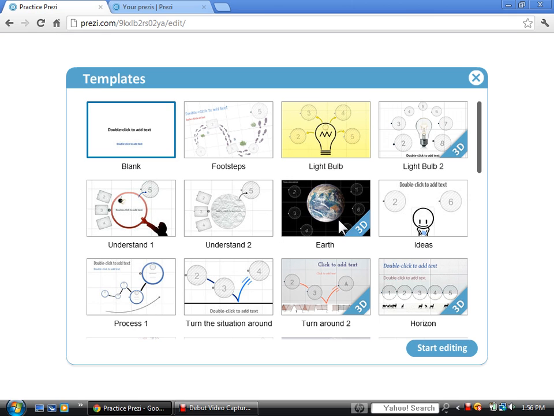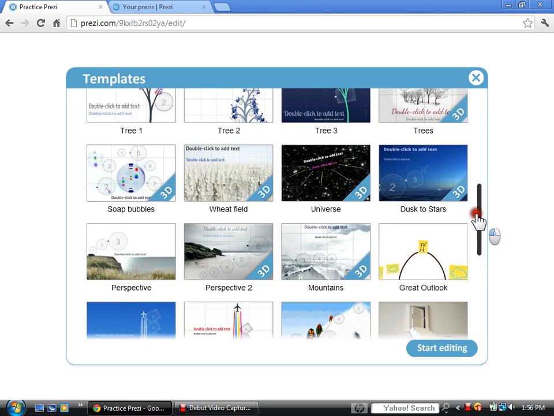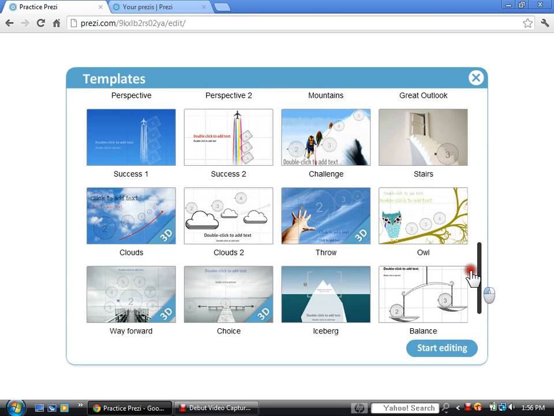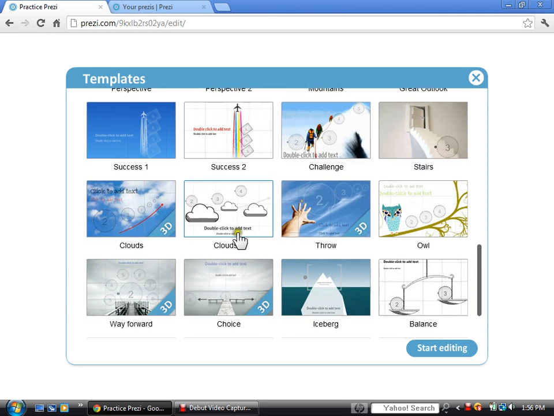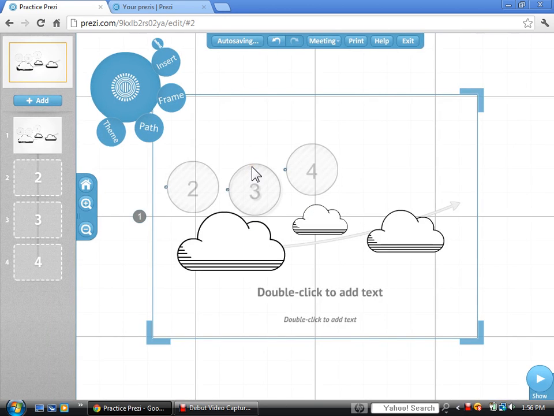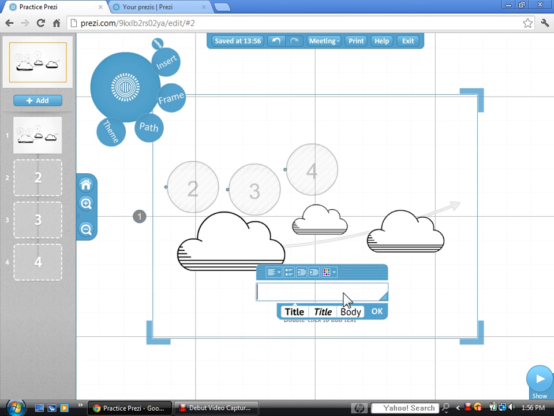So then you pick a template, and there are a few to choose from, depending on what you're doing. I'm going to just pick the cloud one, and then click Start Editing. So on here basically is each screen that's going to have information. This is the front screen. So I double click the text, and now I can type the text. I'm just going to type Practice Prezi again.